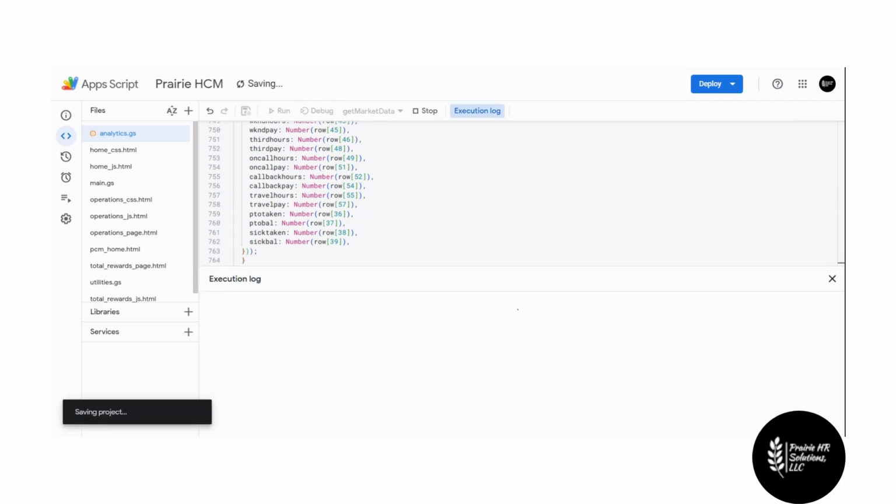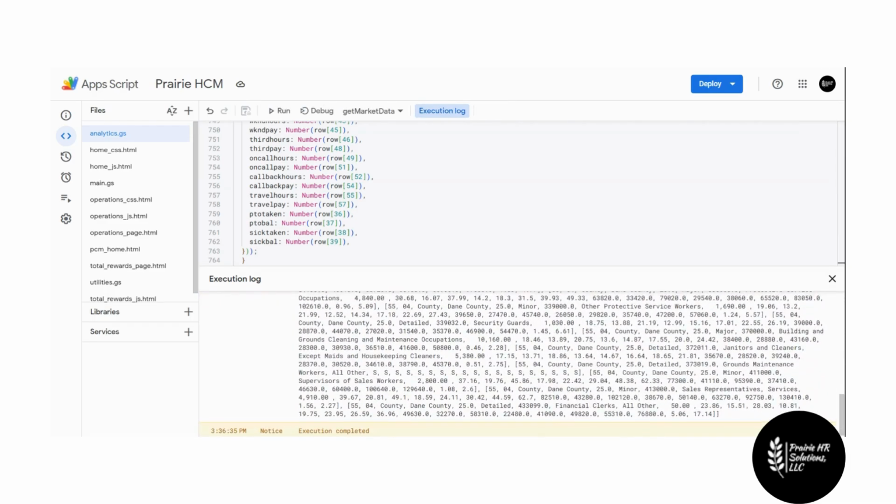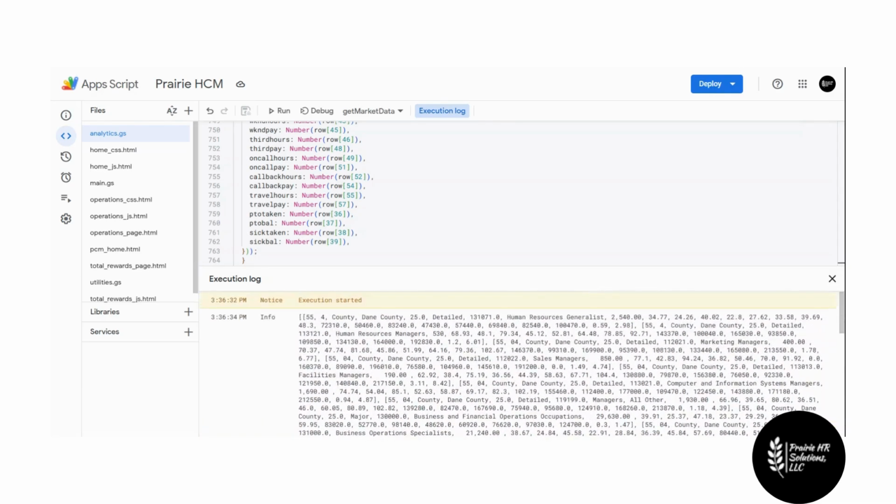We'll run it. And as you can see, it is pulling every row that has Dane County in that third index.